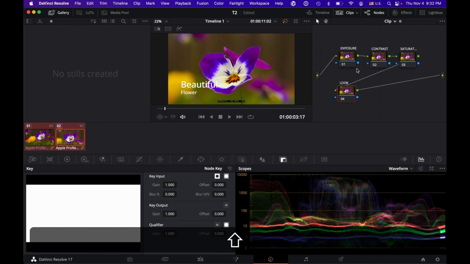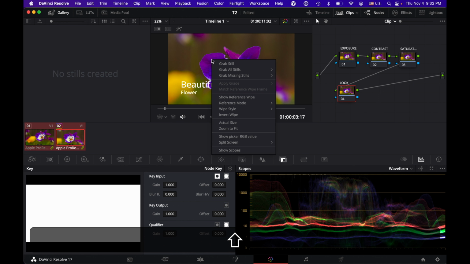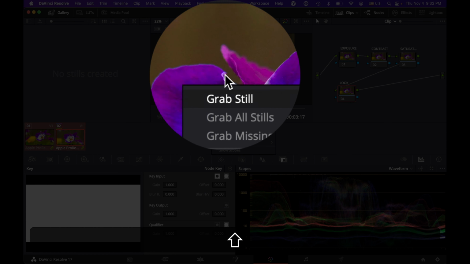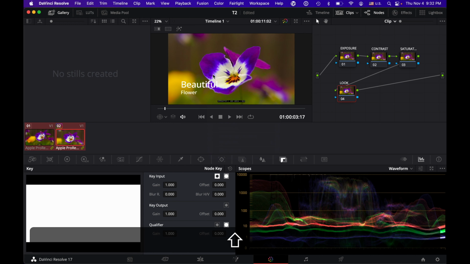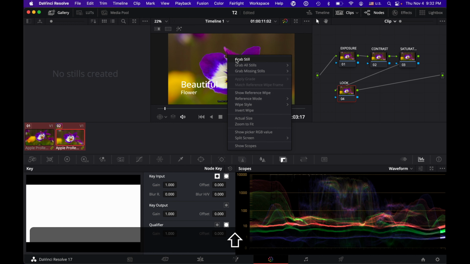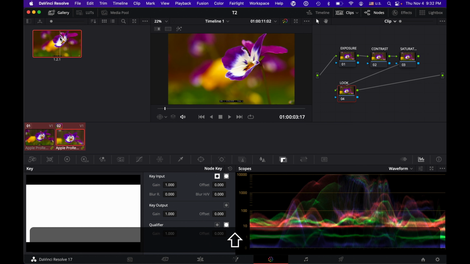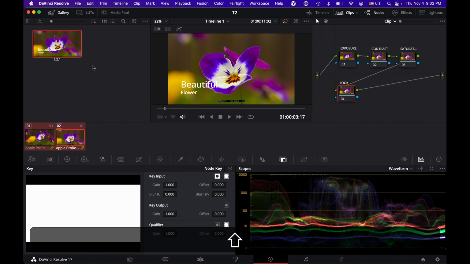So what I can do is create what we call a still from this, so that I don't have to recreate these nodes every time. I can just right click, grab a still. And by the way, I have to right click on top of my viewer here. Grab a still, and you'll see that I have a representation of that particular still, exactly that moment in time. And so I can give it a nice label that represents it. Let's call it beginning node tree.